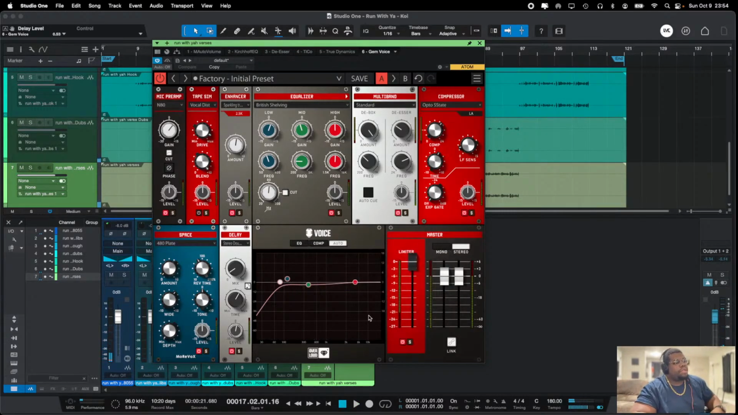Alright, boom. So this limiter on here, it's more like a maximizer.